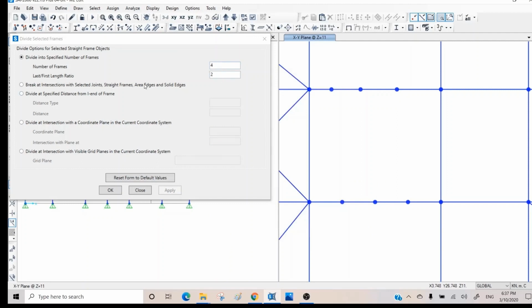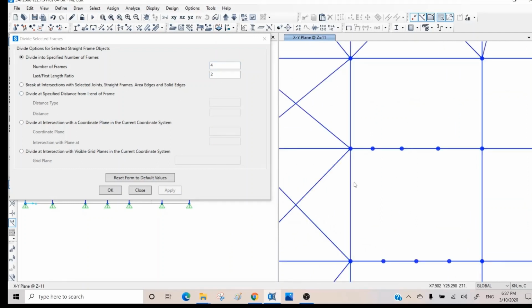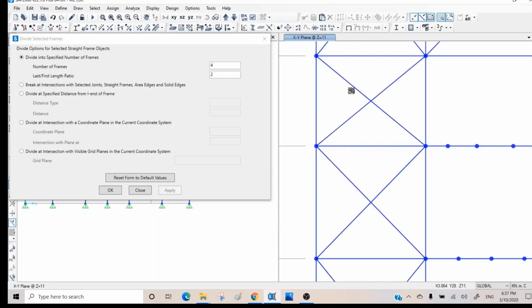So this is for just divide for a standard. If you want to, for example, divide this element at the intersection point. Currently you have one line here and one line here, they are not connected together. If we select these two and then come here and say break at intersection with selected joint or line and apply, then we have 4 elements.